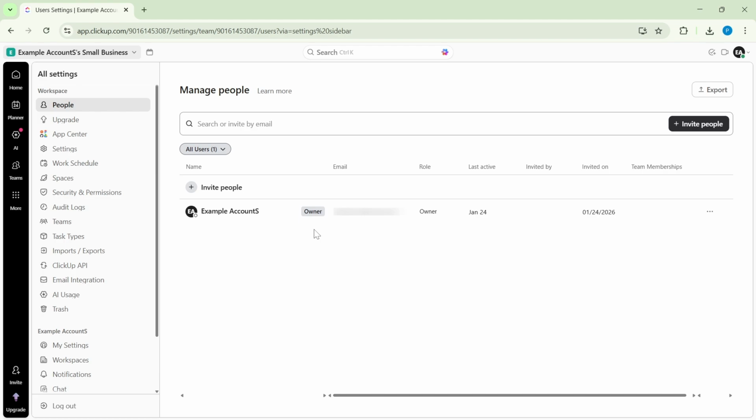For large teams, it's smart to schedule cleanups during low traffic hours and to capture a quick screenshot of current members for records. And remember, if you remove someone by mistake, you can always re-invite them to restore their access.